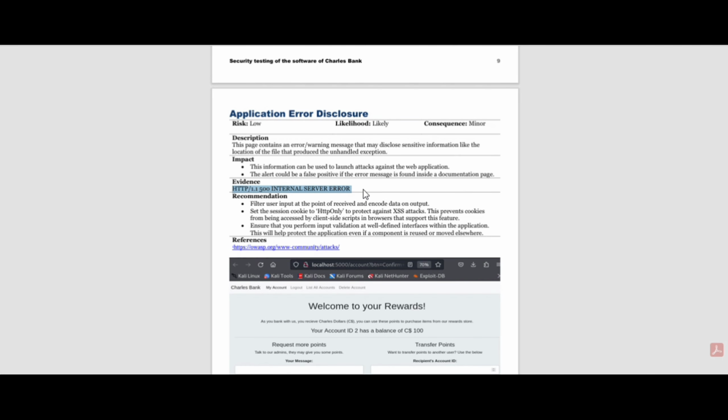Basically, the risk is described as low, the likelihood of encountering this issue is likely, and the consequence of such an error is considered minor. Let's discuss: the error message here could disclose sensitive information such as the location of the file that produces the error. This information might be used by an attacker to launch further attacks and find vulnerabilities within the system.